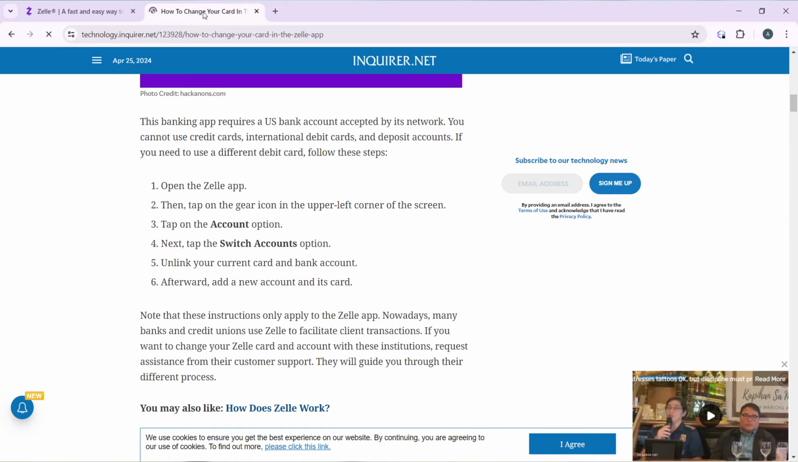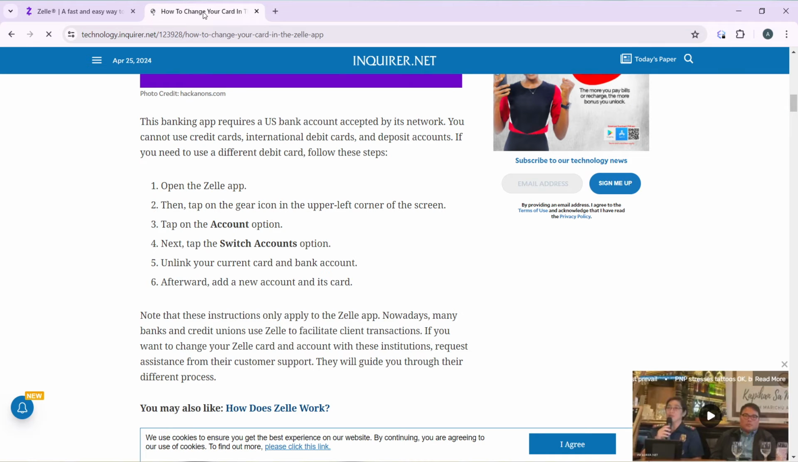But if you need to use a different debit card, follow these steps. Number one, open the Zelle app, then tap on the gear icon in the upper left corner of the screen. Once you do that, click on account. Once you tap on account, the next thing that you need to tap on is switch account. So click on the switch account. Unlink your current card and bank account. Afterwards, add a new account and its card. That's it. It's very simple.